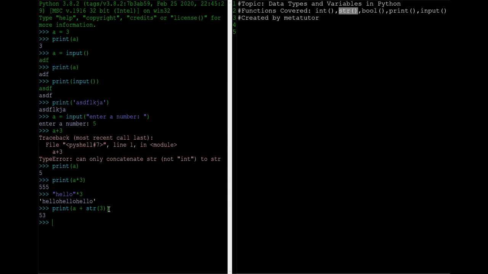But if we wanted to do actual math, then we would have to turn a into an integer instead of 3 to a string. So let's do that. So int a plus 3. Now it's going to give us 8. So there you are.